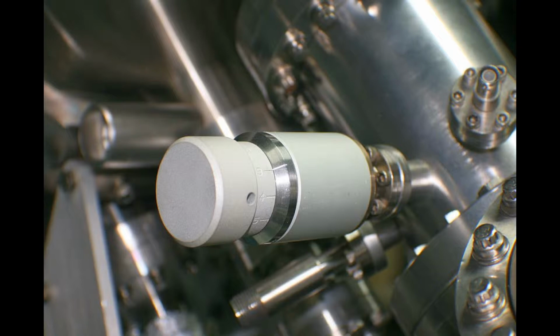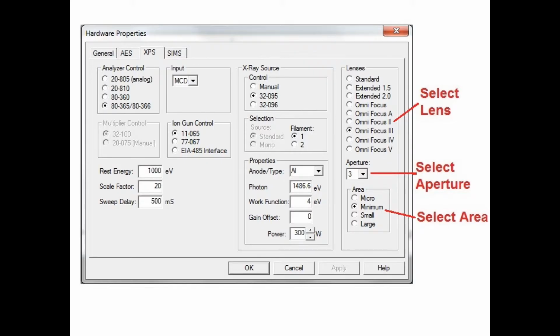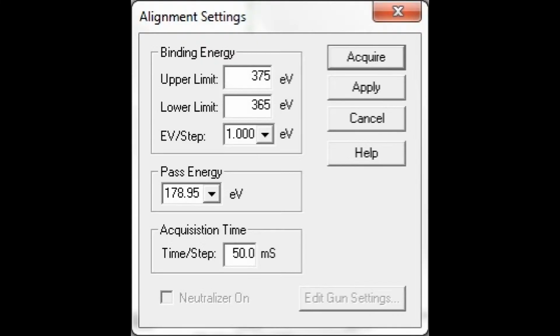This shows the aperture on the analyzer that you would set to 3. Set up an alignment acquisition in the software with an upper limit of 375 eV and a lower limit of 365 eV. Use a large pass energy such as 187.85 eV, a step of 1, and a time per step of 30 to 50 milliseconds. You also have to set it in the software. You have to select the lens, the aperture, and the area. So again, this is where in our software you would select the lens type for your system, typically Omni 3 or Omni 4. The aperture has to match the hardware setting on the analyzer, and then the area mode would be, in this case, minimum area. Okay, so this is what our alignment looks like here.